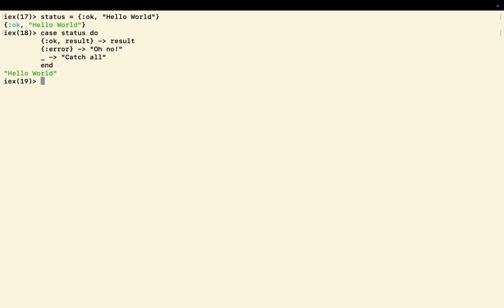Case lets you match a value against multiple patterns and run different code depending on which one matches. See the underscore at the bottom? That's your catch-all. It matches anything. You almost always want one, because if no pattern matches and there is no catch-all, Elixir raises an error.